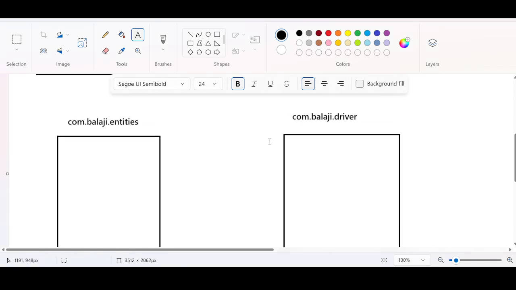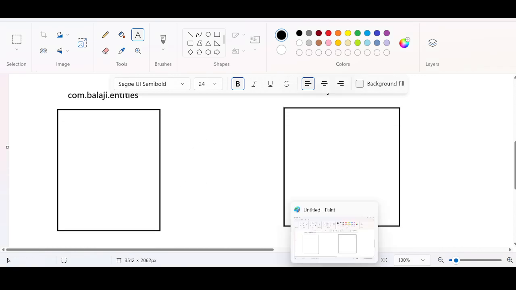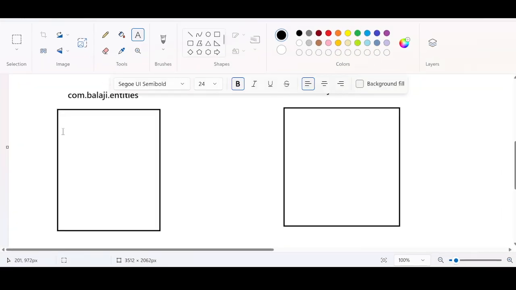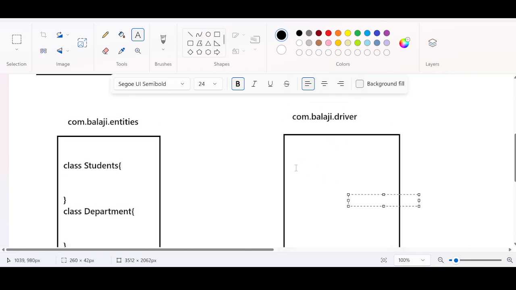So we have two packages. According to this, I have also created two packages. Okay, in the driver package, I am going to declare two classes. Okay, one is the container class, which is also called students. Second one is the contained class, which is what we are discussing about, department. Okay, in the entities package, I am going to create two classes, and in the driver package, I am going to create the driver class.